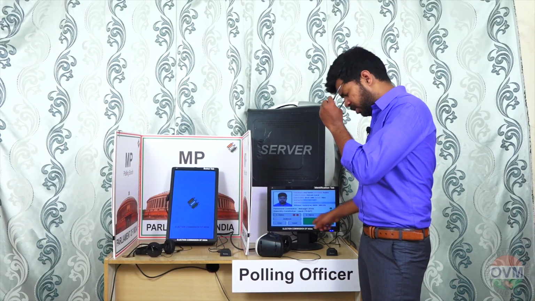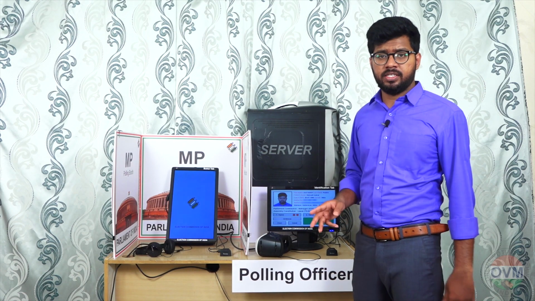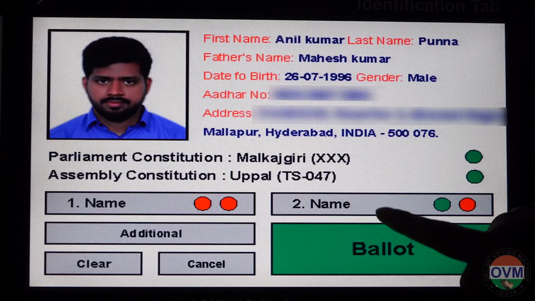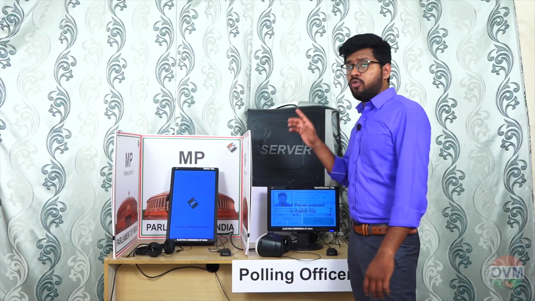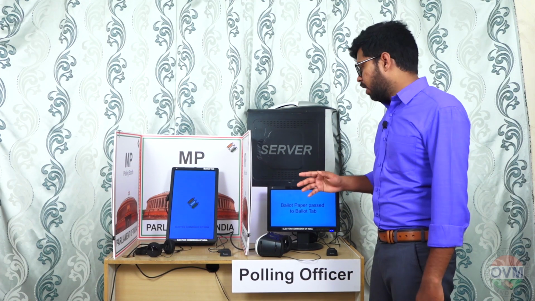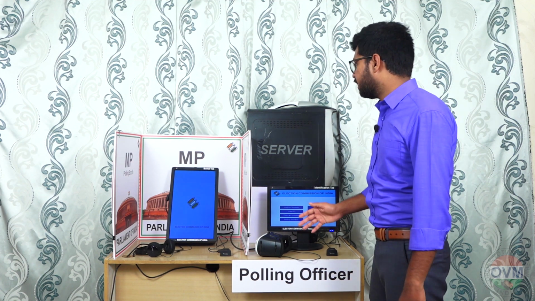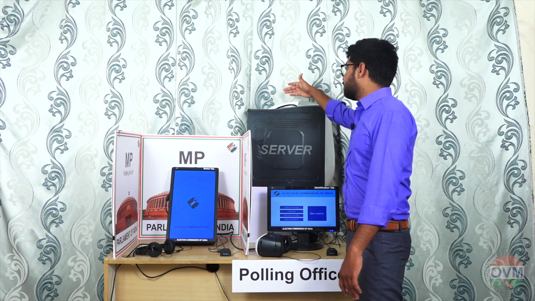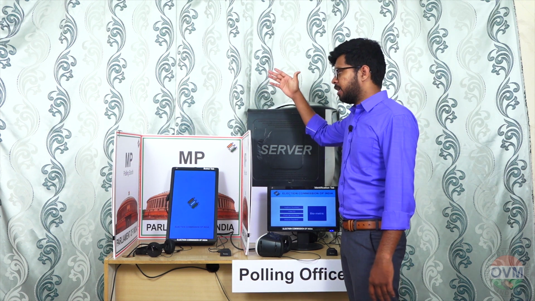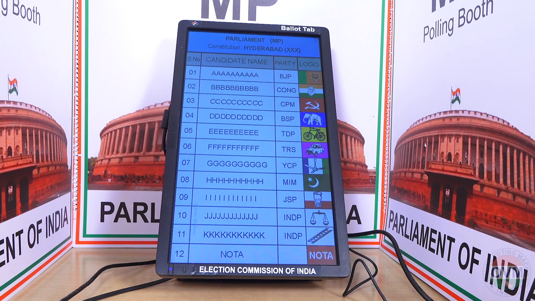It's the second verification. After these two verifications, the polling officer will hit the ballot button, confirming that the voter is verified to vote. As soon as the polling officer hits the ballot button, the verified voter details will be sent to the server and the server will send the voter's constituency ballot paper. The ballot paper will be displayed in the ballot tab.